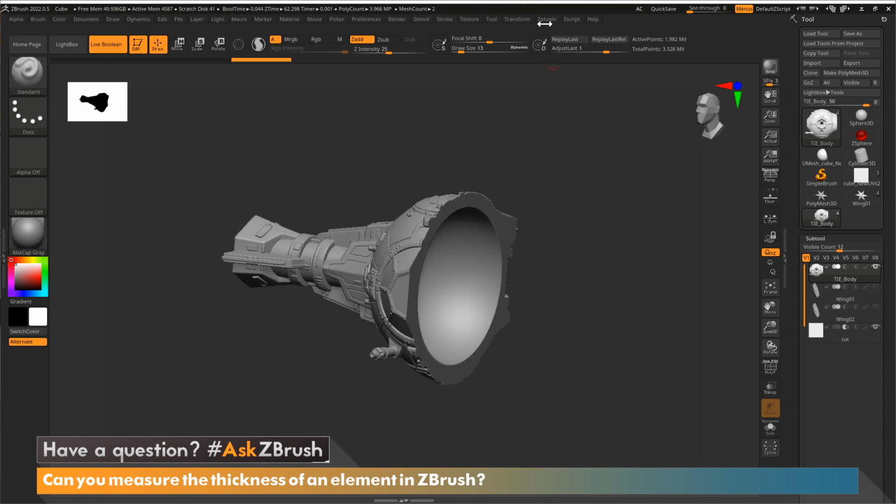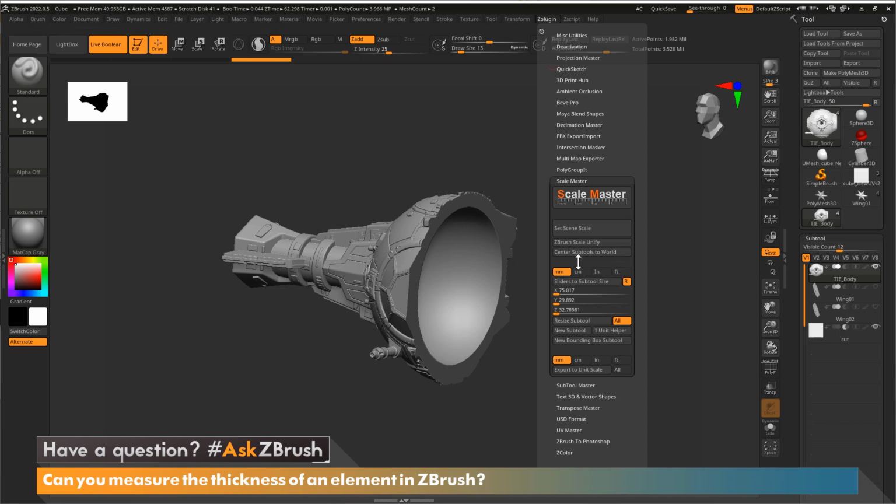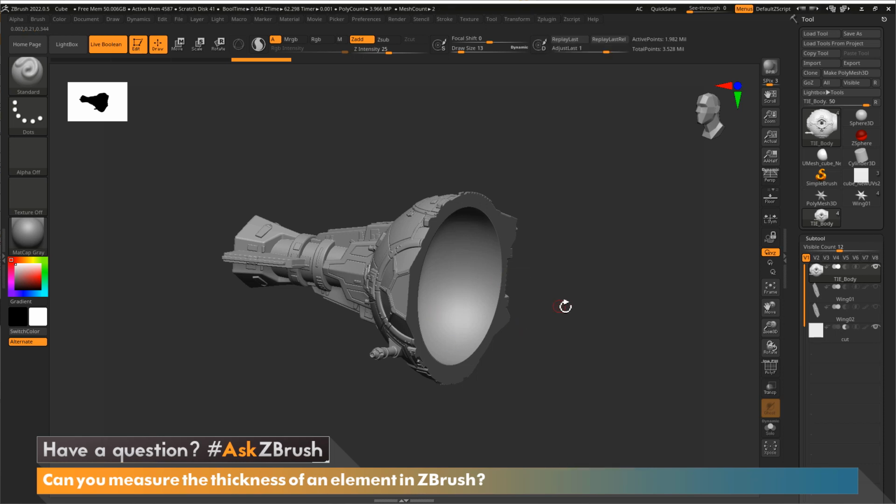Right, so just remember the first step you're going to need to do is use Scale Master to make it simple for you to set your world scale. And then from there, the transpose line will automatically be adjusted to that world. And there you have it. This is how you can measure thickness of an element inside ZBrush.